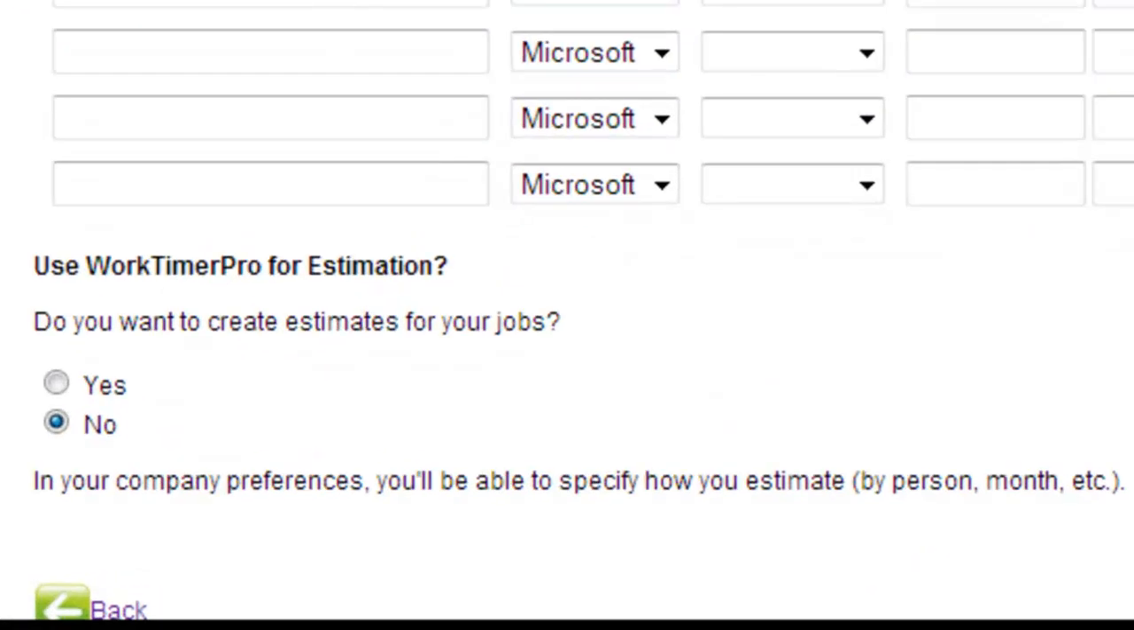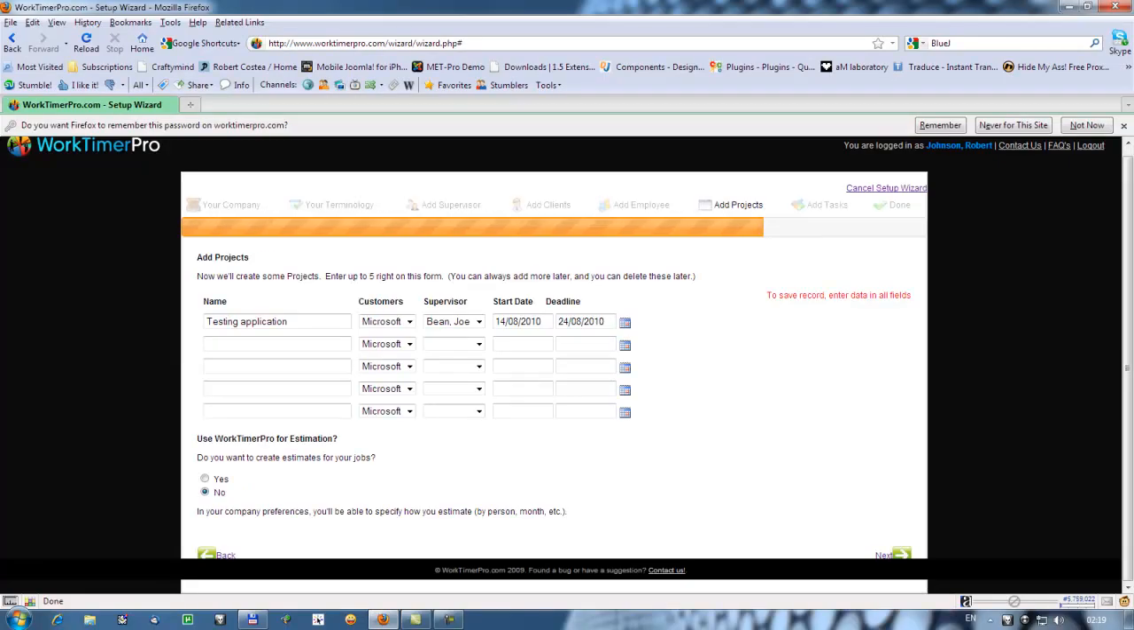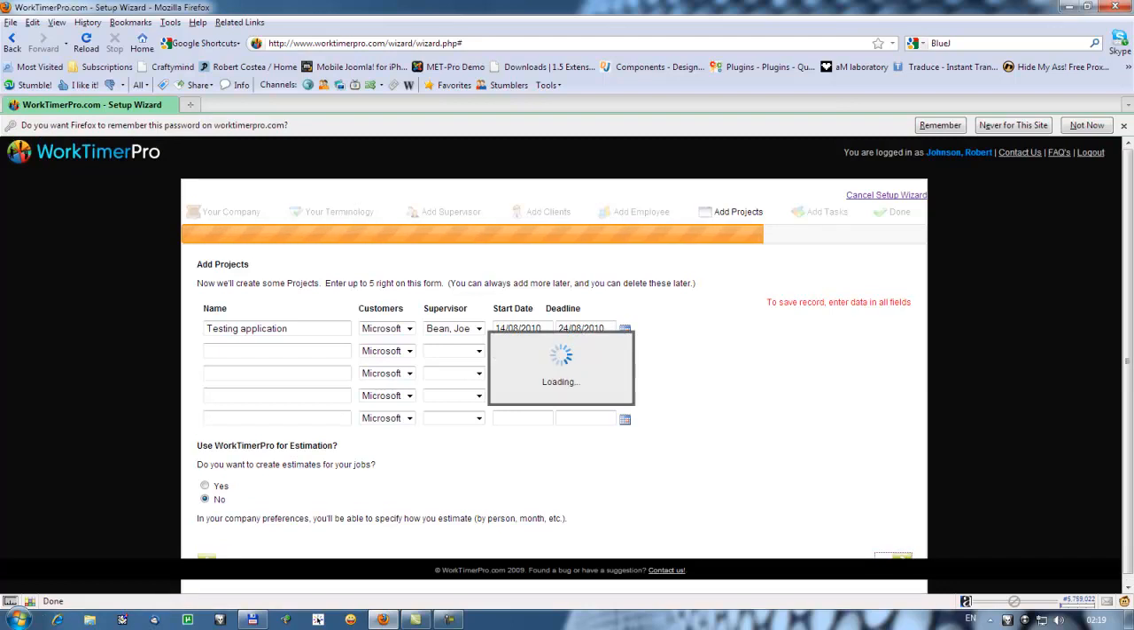Next step, use Worktimer Pro for estimation. Do you want to create estimates for your jobs? You have 2 options, yes or no. Anyway, remember, anything you create here can be changed at a later time. We'll show you in our next tutorial how to change all your details or the data that you have entered during your setup wizard. For now, I will leave it as no, and we'll go to the next page.